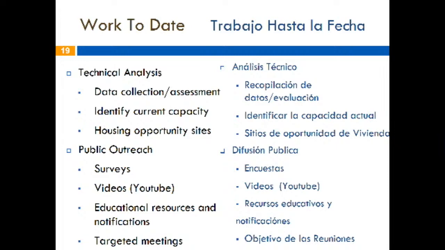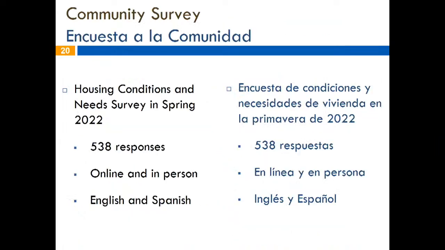Staff also created and released an informational video describing the housing element process in both English and Spanish, which you can find on our website. Staff has sent various notifications via email, social media, and press releases to inform the community on any updates and events being hosted. Staff has also conducted various targeted meetings to learn more about housing needs from specific community groups. To further discuss community members' input on housing needs in the county, I will now discuss the community survey we conducted.